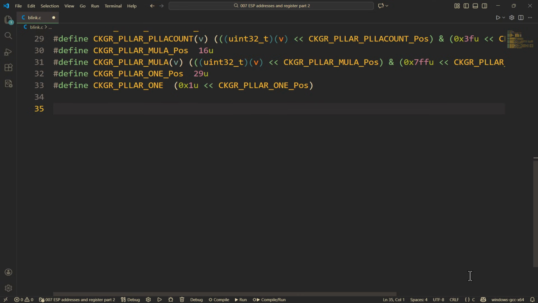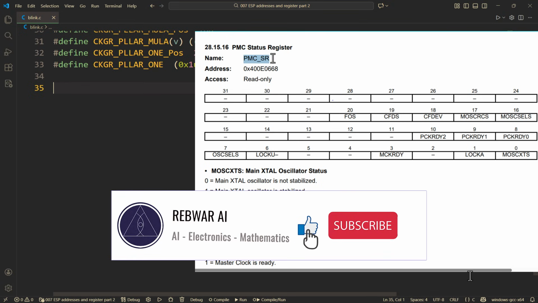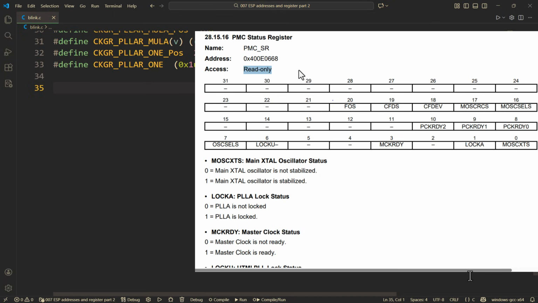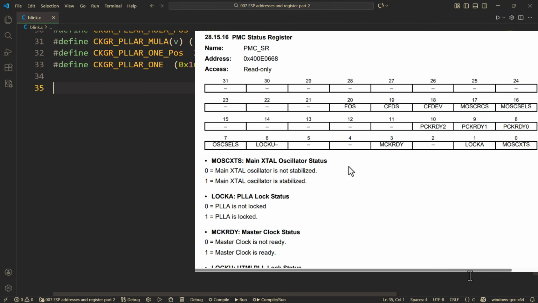Let's get started. Let's begin with the Power Management Controller Status Register, or PMC_SR for short. This register is read only. We never write to it. We only read it to check when the hardware is ready. If you check the datasheet on page 555, you will find the complete description of all its bits. We'll start by defining the bit position and bit field for the first important bit, the main crystal oscillator status.